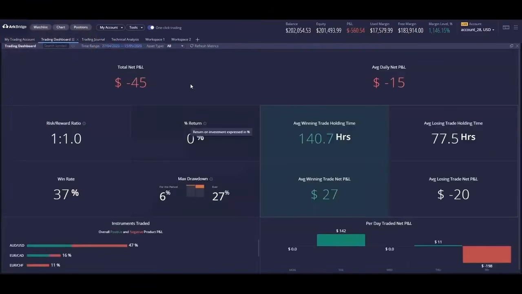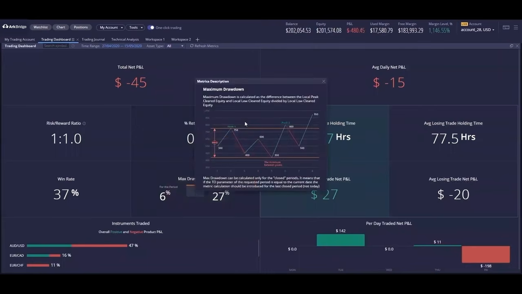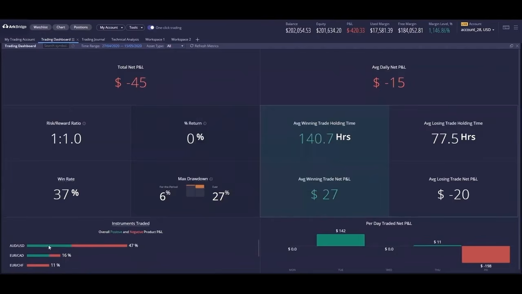The trading dashboard gives brokers a holistic overall view of their trading performance. They can see their total net P&L, average daily net P&L, their risk-reward ratio, their percentage of return, and average winning and losing trade holding time. These will obviously change dependent on how they're performing. So if the losing holding time is greater, this is red. Again, with the winning trade P&L versus the losing trade P&L. Max drawdown, here we actually give some indication to explain how max drawdown is calculated, as it's often confusing for some traders. My percentage win rate, my most traded instruments, and whether I'm positive or negative, and then per day traded P&L.